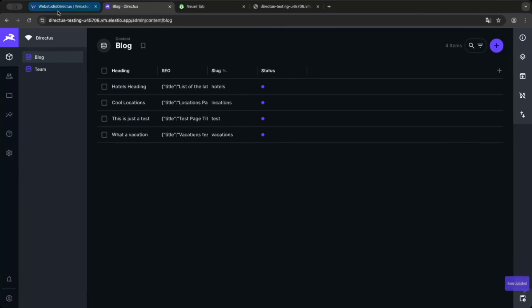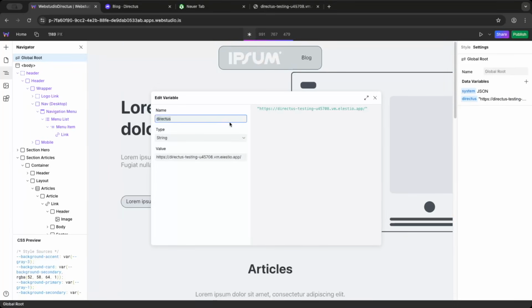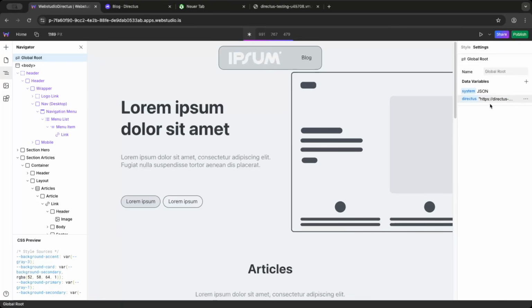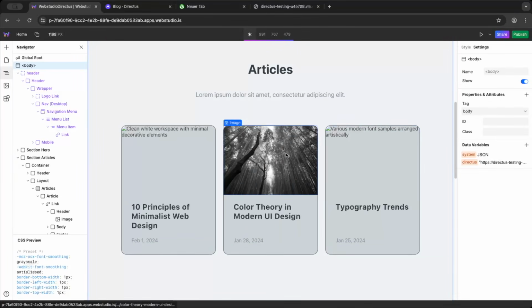Now let's get over to Webstudio. In Webstudio we will start with setting variables, and we go here on the global root and create a Directus variable with our base domain. So in case anything changes, you can change it here globally, and we do not have to type in the full domain every time.